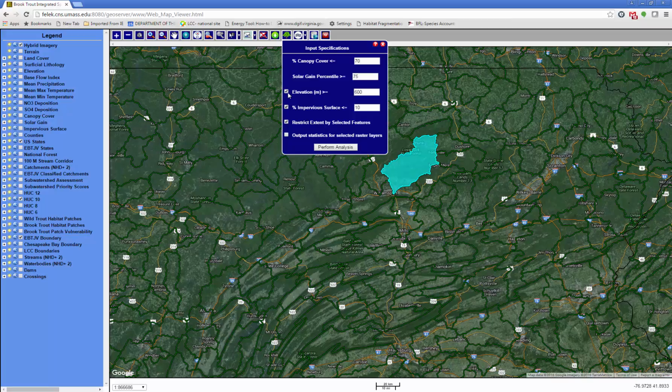impervious surface. And you can see these actually have a checkbox beside them. And these are actually optional parameters. So you can choose to include them or you can uncheck the box and they will not be considered. So for this example, I'm going to uncheck the elevation parameter and I'm going to keep the impervious surface parameter.